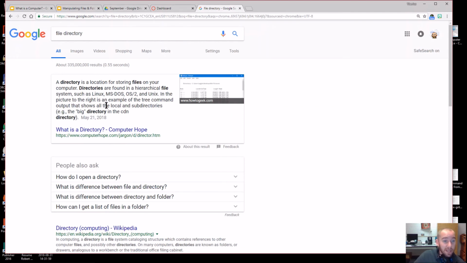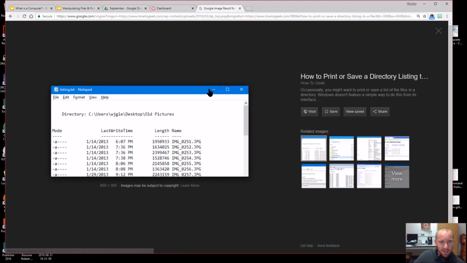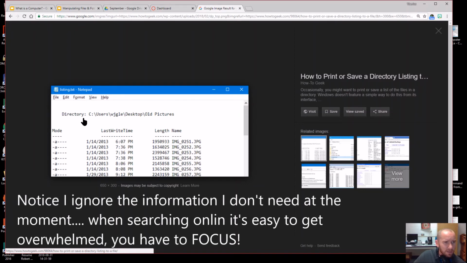In the picture to the right is an example of the tree command output that shows all the local and subdirectories. So I'm going to click this. And notice this came from How to Geek website, the picture did at least. And this is not information we need right now. This is the information I'm trying to learn about.